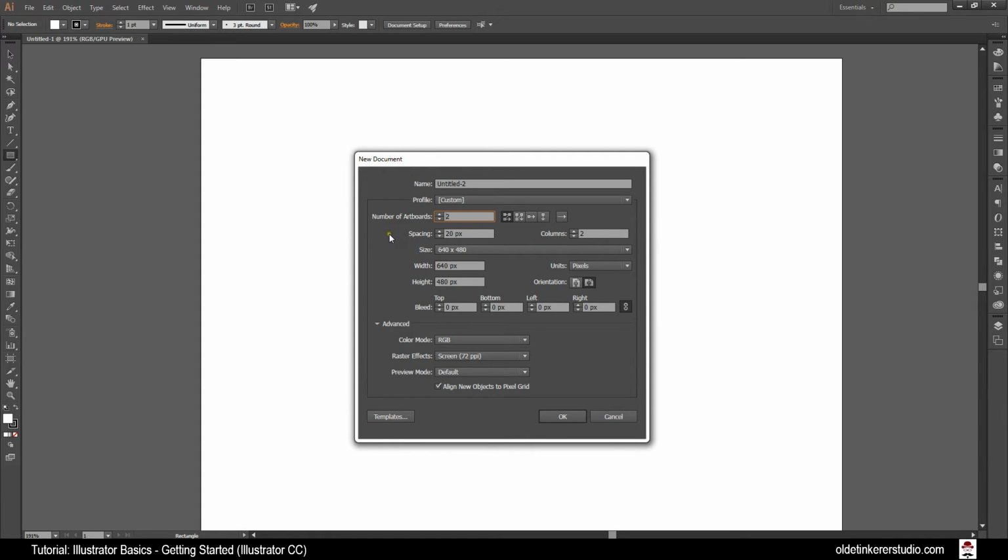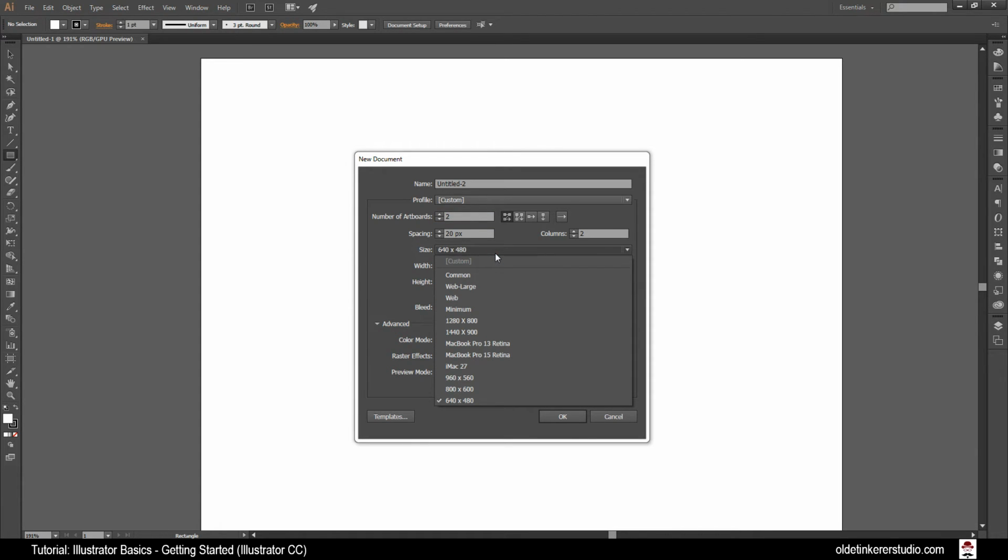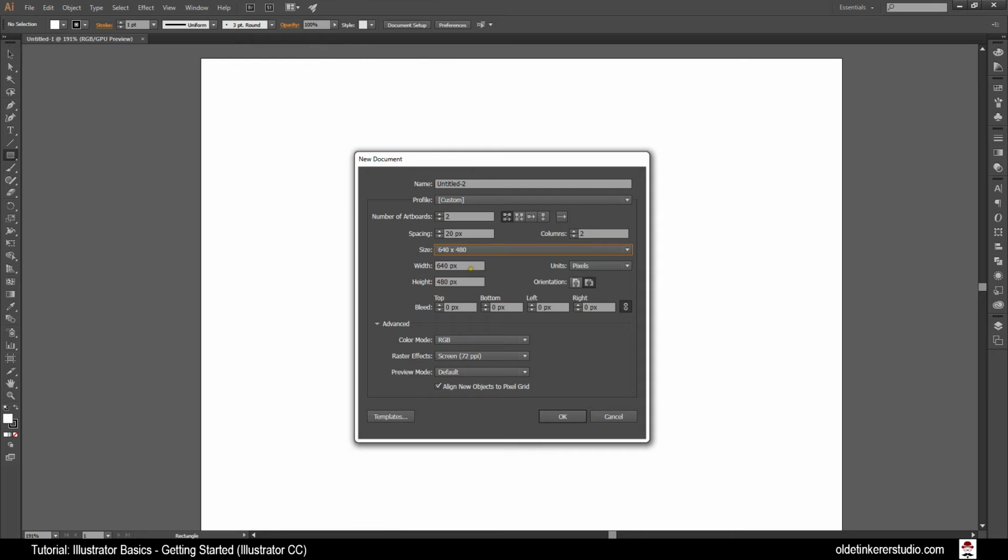Underneath your artboard options, you'll find the size drop-down menu. This menu allows you to choose the type of document you want to create. If you want to make your own custom size document, you simply type in the height and width properties right underneath the drop-down menu. You can use the units as either pixels, points, picas, inches, centimeters, or millimeters. And you can also select the orientation of the document.